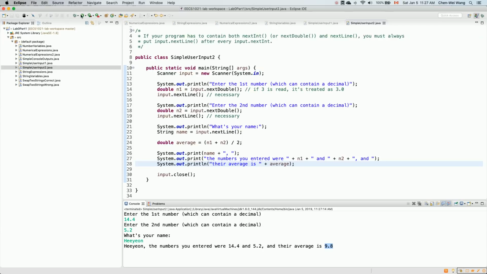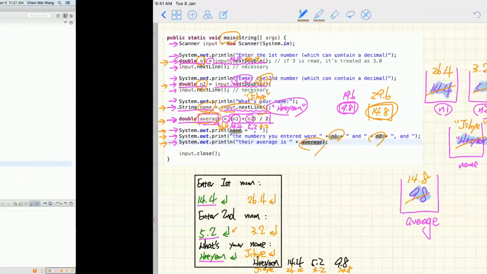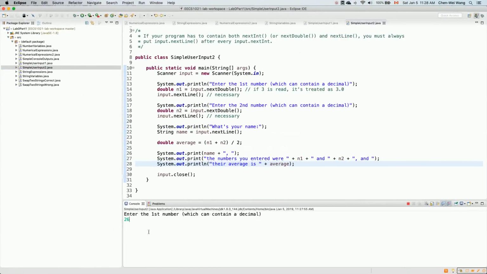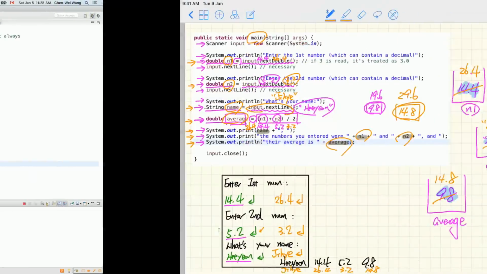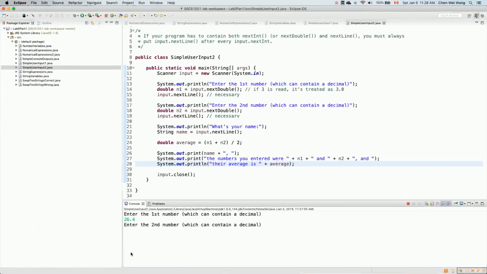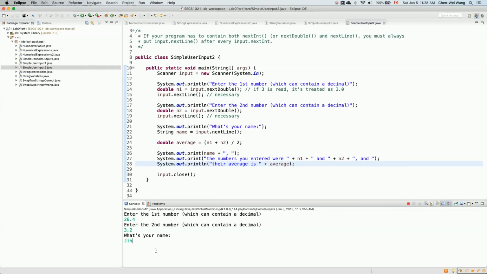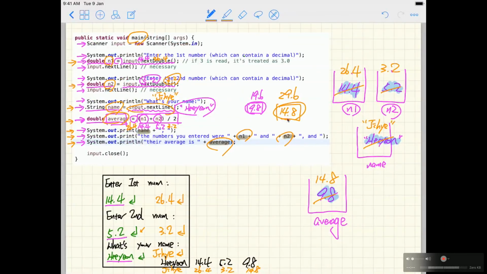Now if I do another run over here, enter the first number, I would say 26.4. Over here 26.4, and the second number will be 3.2, and then what's your name? I'm going to say Jihei over here. Enter. Now you can see the program has terminated again. Now it says Jihei, the numbers you entered were 26.4 and 3.2, and their average is 14 point something. It should be 14.8.